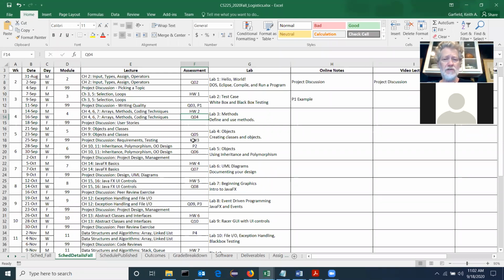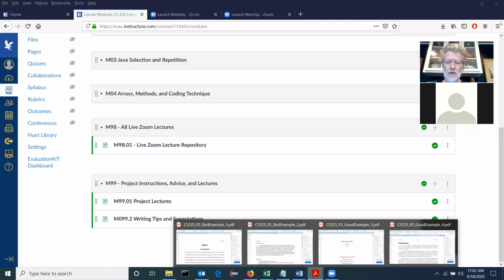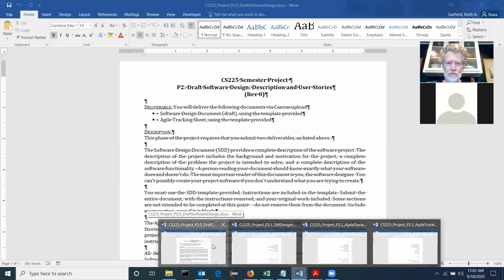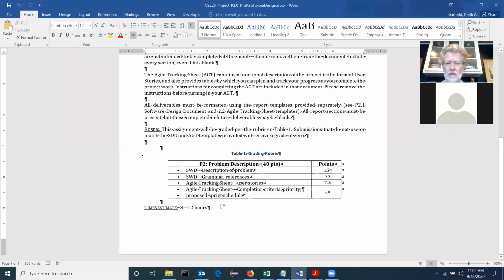I wanted to talk about the P2 deliverable. I have some examples. The format has changed a little bit from the time these examples were made. Here's the assignment description. And I'm saying that it's an 8 to 12 hour task. It's not a trivial task. And the reason is you have to think through all the functionality of your project and describe it.